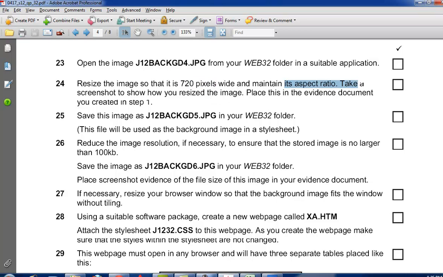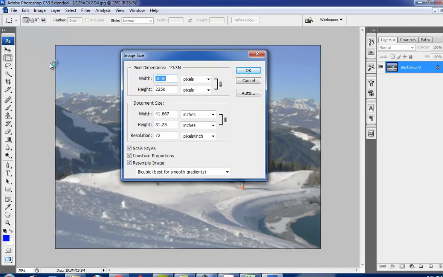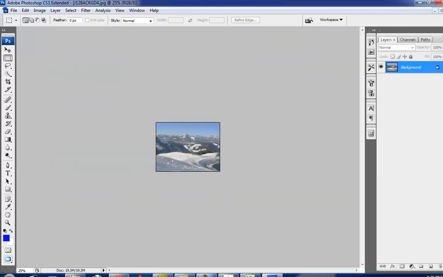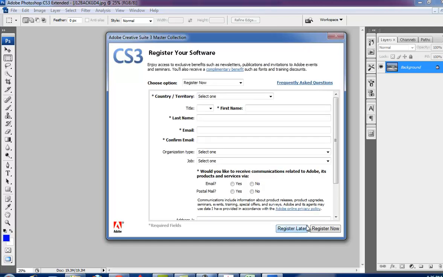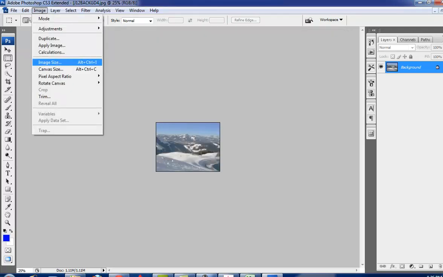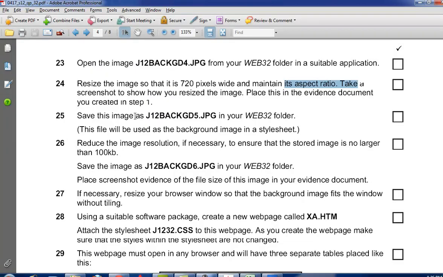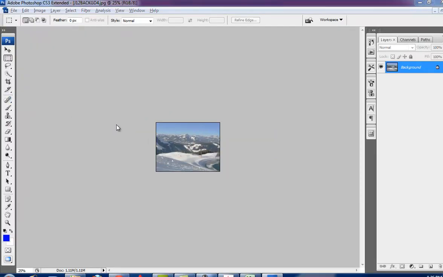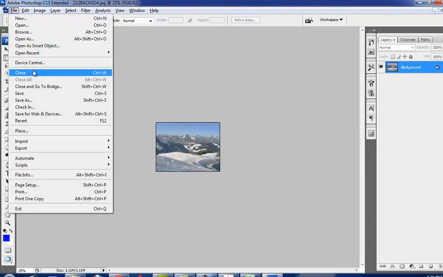So 720 pixels wide image, and make it 7 and 20. Right? So I should have given a screenshot of this, which was showing me the image size. I couldn't get a screenshot of this, right? And what else? Save this image as this in your folder. I'm saving.